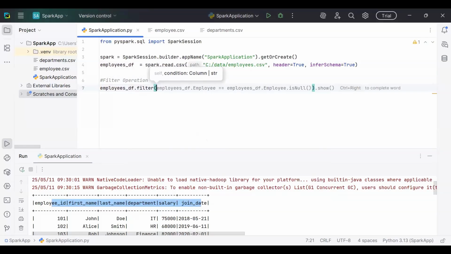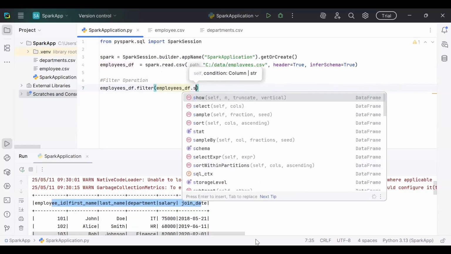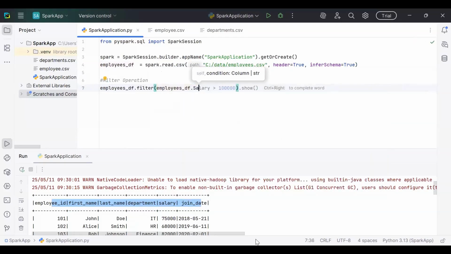Then I will apply the dot filter. What filter do I want to apply? I want to apply a filter on the employee data frame. I just need salary greater than 80,000, for example. So what I'll do: employee df dot salary. Let me just do it, because I have this plugin, so it shows automatically. For example, I just want those employees having salary greater than 80,000 to show. Let me run it.